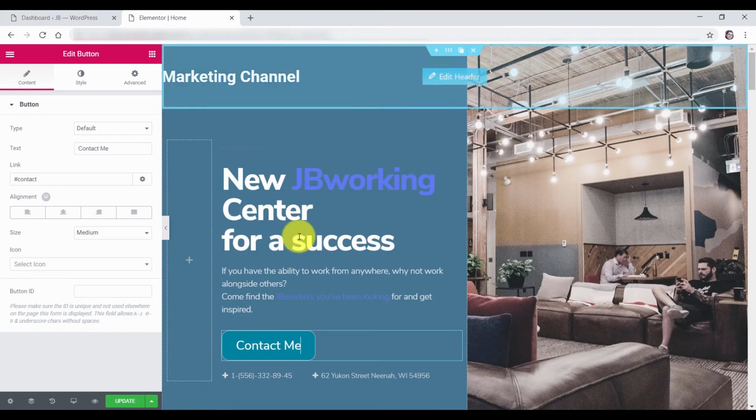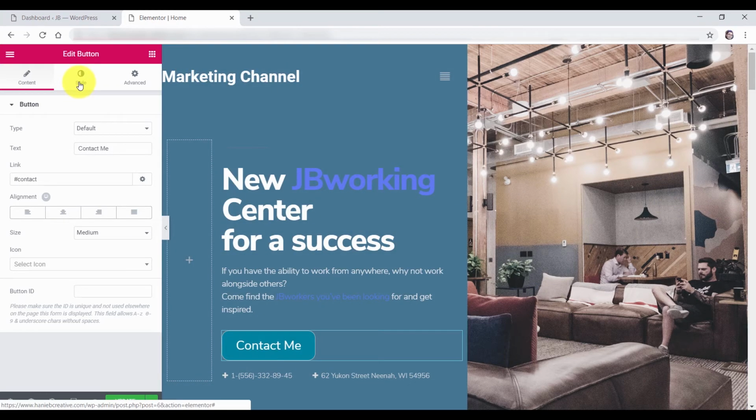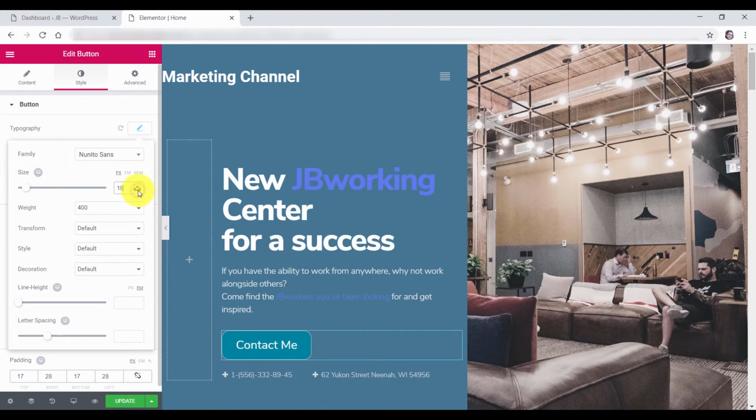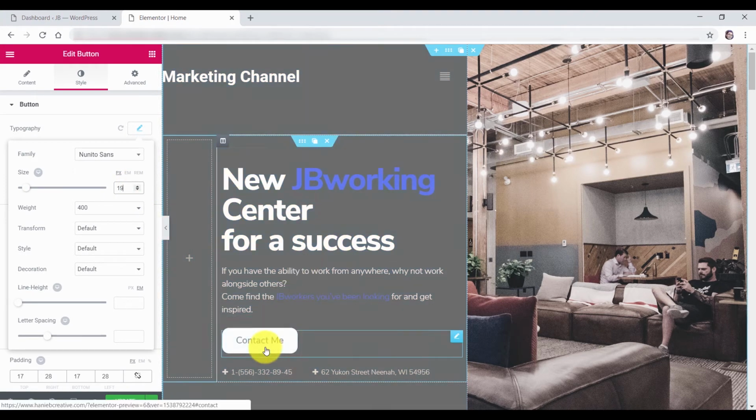Let's go up again. So this is how you design the first part of your website. I'm going to make it slightly smaller. It seems like it's pretty big. Okay, I think this is pretty nice indeed.